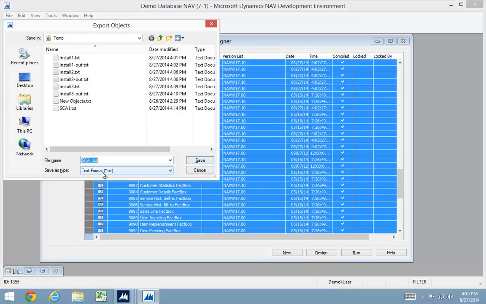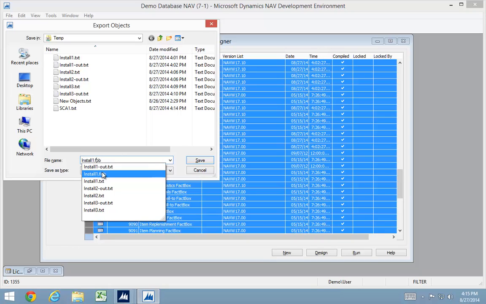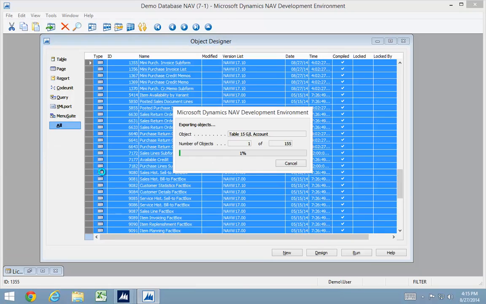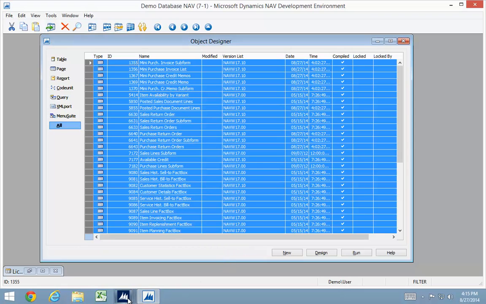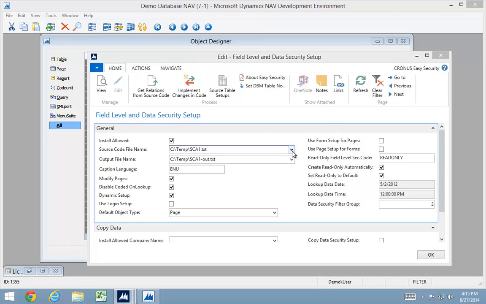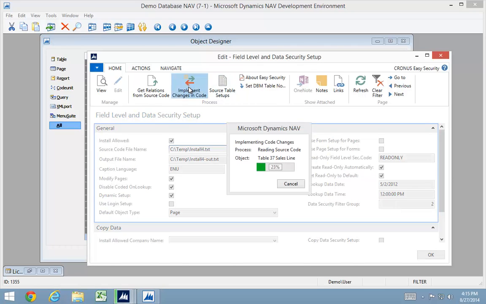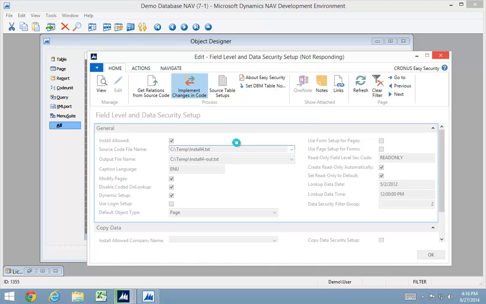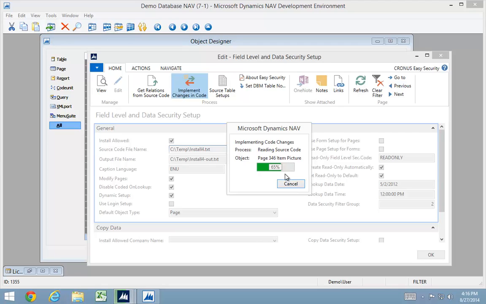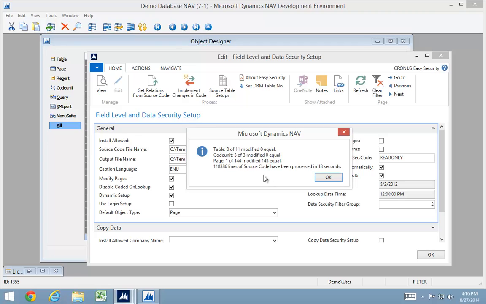So I'll go here and install this one, or export them to install number 4. And go back to my field level data security, select the file of course, and then implement the changes in code. I should of course in all these cases have exported the FOB file also. I just skipped that one. The main reason for exporting the FOB file is of course you can pick a single object when you restore from it, and it already is compiled at that point.